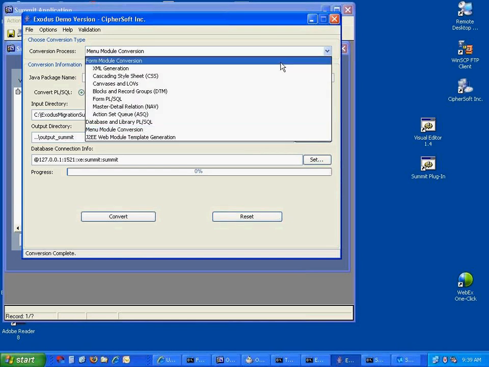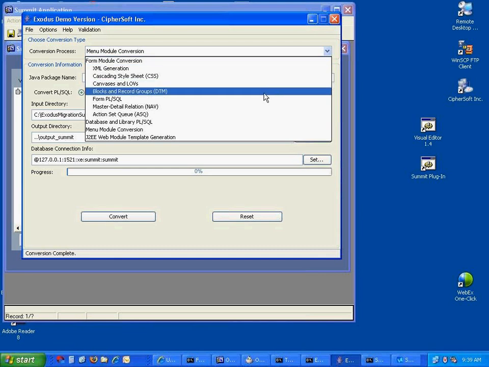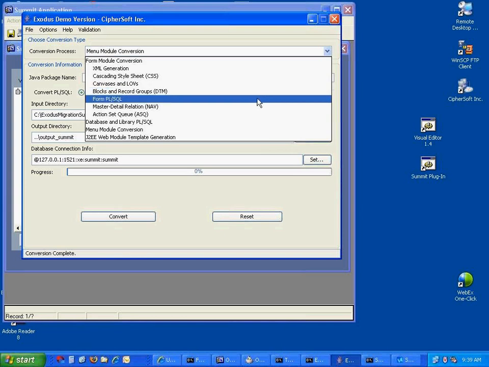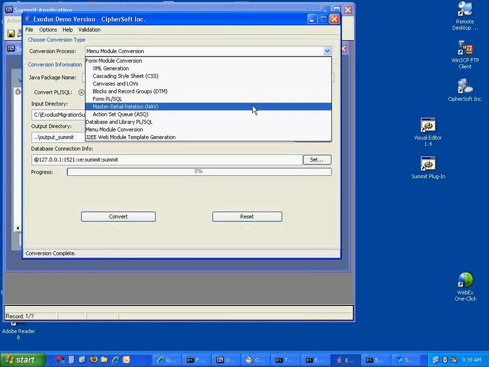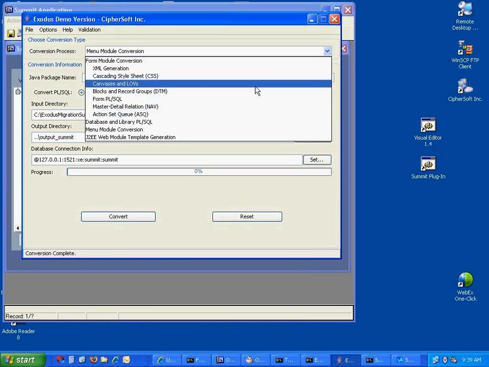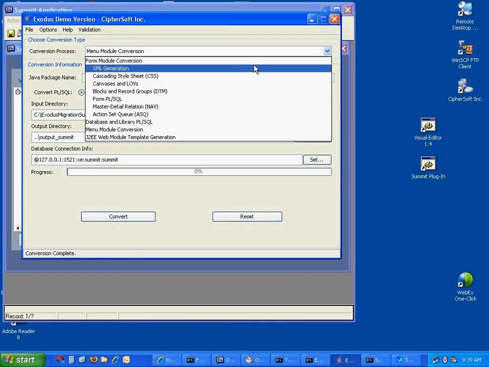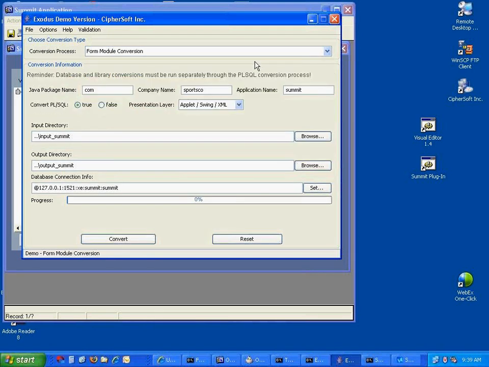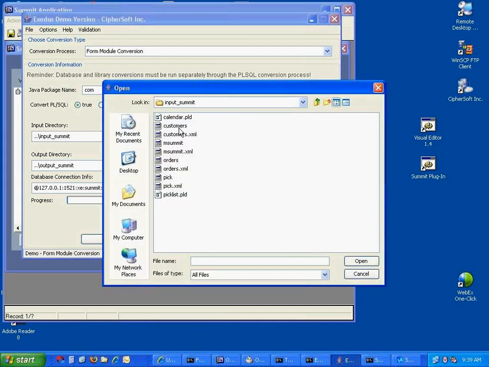And the final step then is the form conversion. Matt also mentioned that there are several steps within the actual form conversion. You could break it up and just convert or reconvert the PL/SQL portion of it, or possibly just the canvas and list of values. When we first convert it, of course, we need all of the pieces to convert, so we'll just choose the high-level step here. And we'll choose the three forms that are out there.